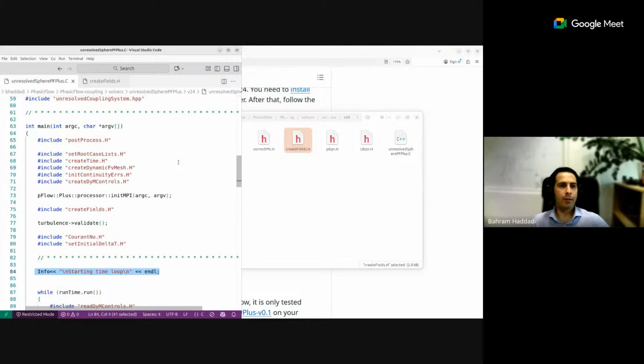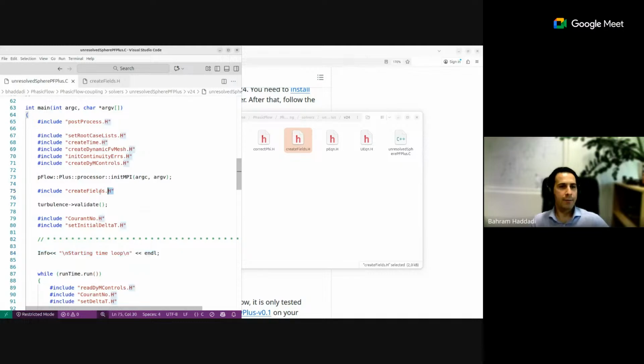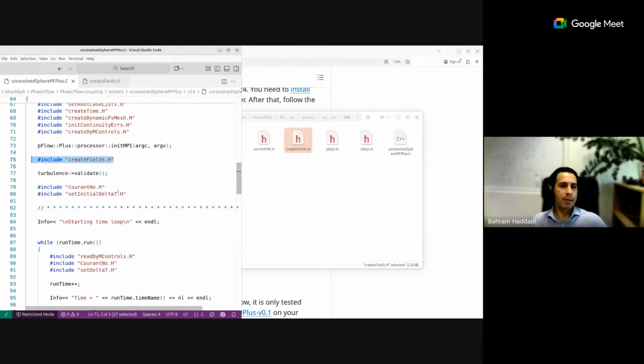Yes, sure. Basically, I will continue here. In the create fields, we created all the necessary fields for running CFD and, of course, CFD-DEM calculations. We also created the object for calling in the DEM, or basically simply PhasicFlow. And then we validated the turbulence model, so we calculated the Courant number, we set the time settings, and we started our time settings. Again, I'm really going through this stuff very fast because it's not the focus for today.